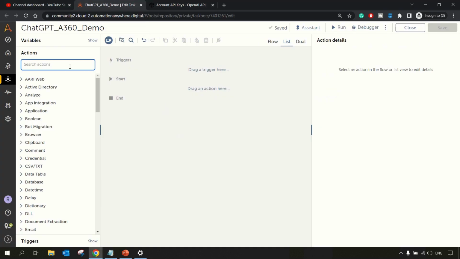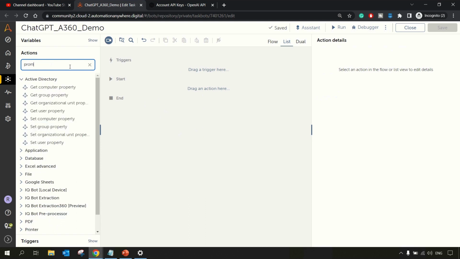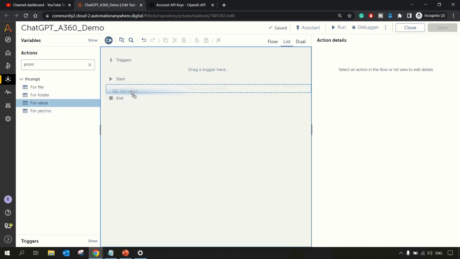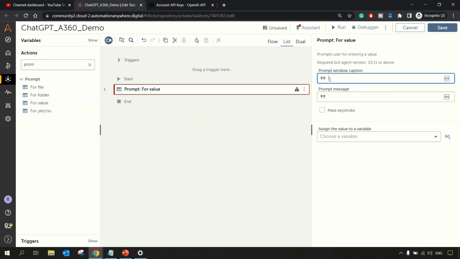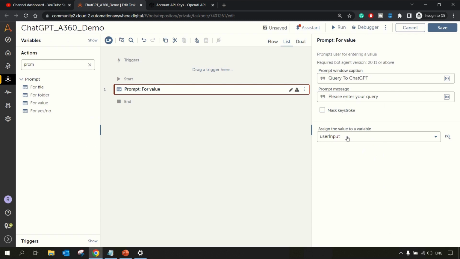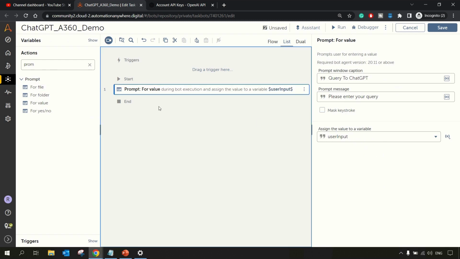So first, for accepting the input from the user, we'll use the prompt package, and in the prompt package we'll use prompt for value. Okay, because we need a text value input, right? So here, query to ChatGPT. Okay, let me name it like this. Please enter your query. And here we need to create one variable which will hold this query. So let me rename it. Name it as user input. Okay, create. So whatever the user enters, we'll be storing it in user input. Our query will reside in this.